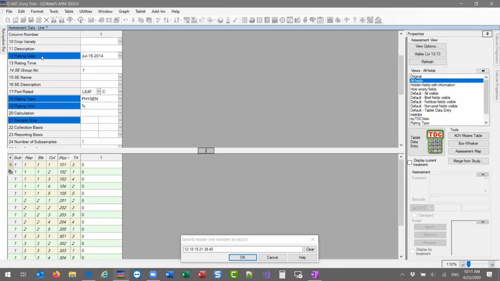The rating date, that one's kind of a special one. ARM won't actually include the date that is entered, but it can include any study rules that you may have included in the header. I do have a rule where I'm requiring that the rating date be entered. So I'm going to include this row, so that when I load my SE in another study, that study rule will come with it as well.